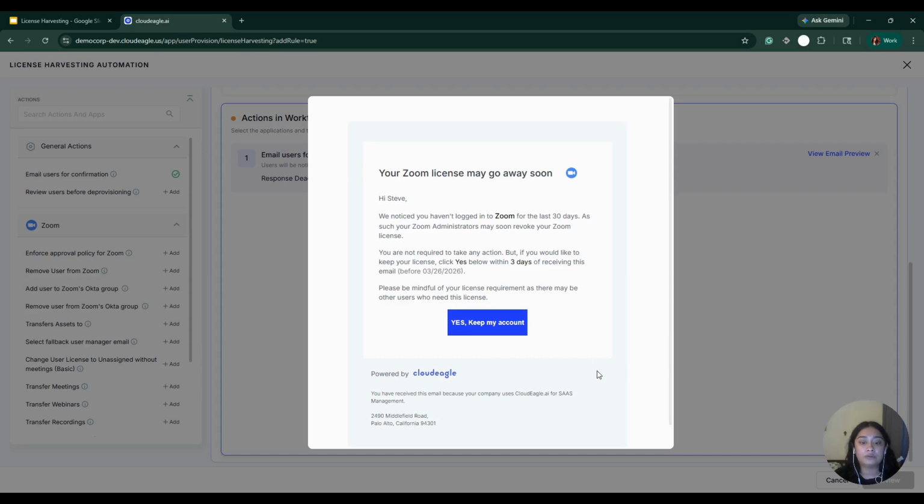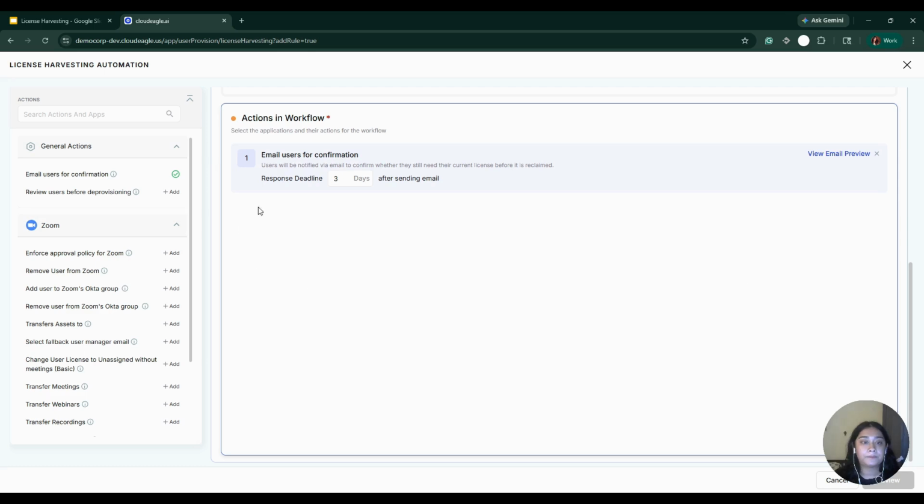This is how the email to that particular employee or that particular user is going to look like. And if the user wants to keep that license, they can certainly go and click on yes, keep my account. Okay, so this is the first action that I've added here.